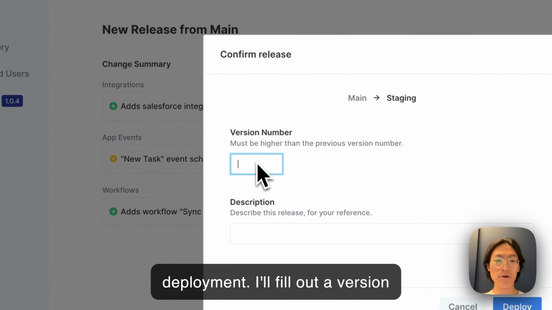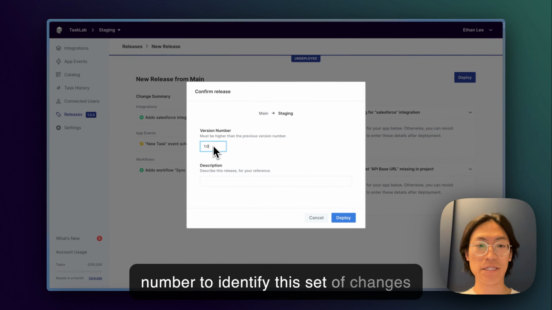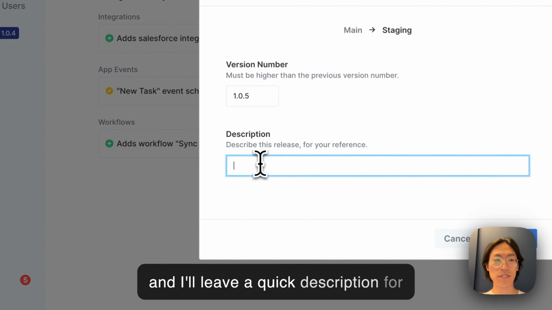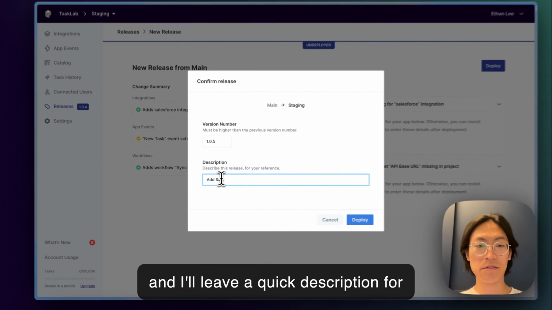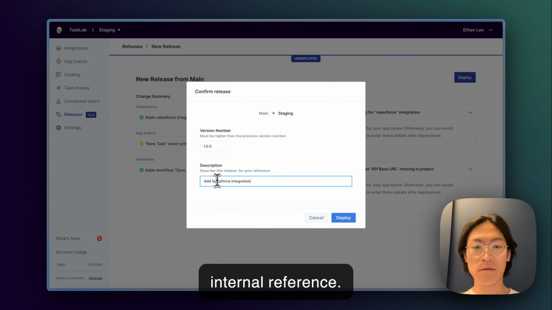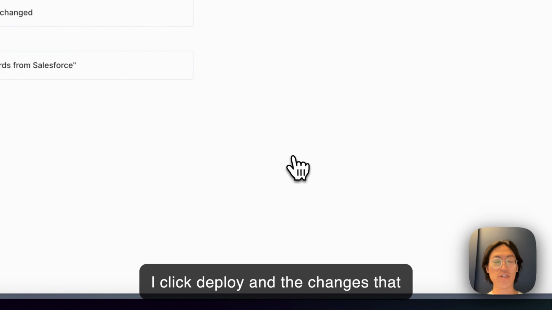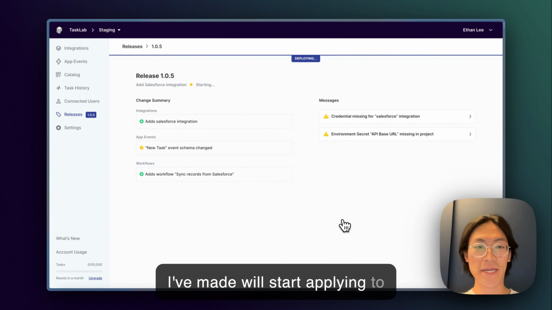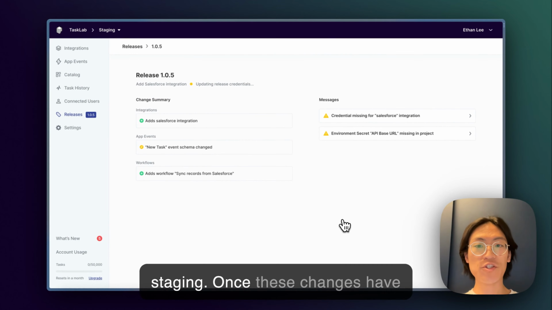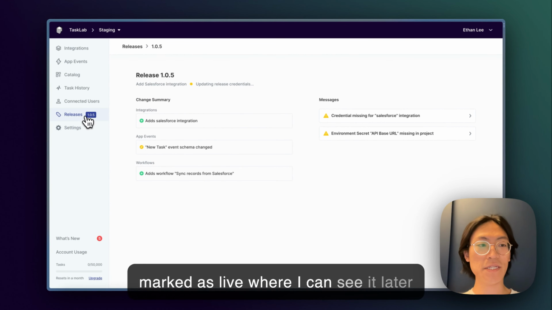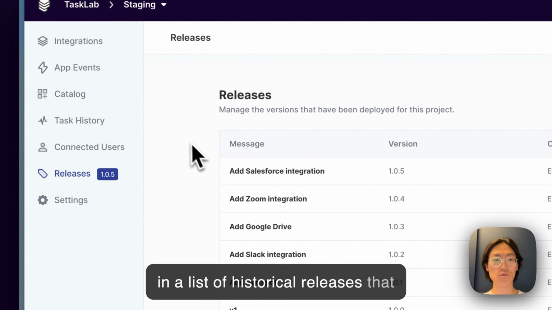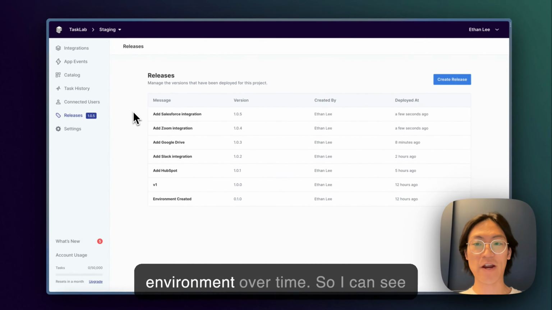I'll fill out a version number to identify this set of changes, and I'll leave a quick description for internal reference. Now I click deploy, and the changes that I've made will start applying to staging. Once these changes have finished applying, the release will be marked as live, where I can see it later in a list of historical releases that have been made to the staging environment over time.